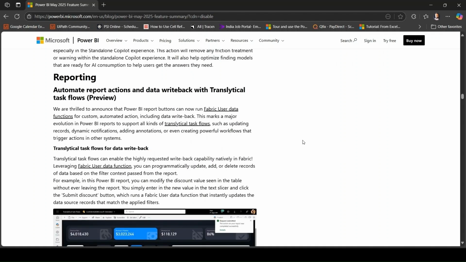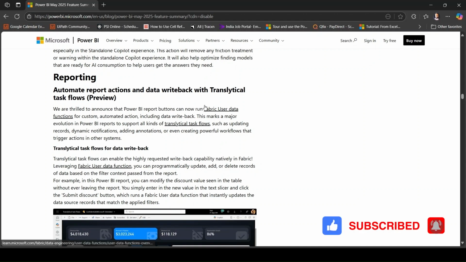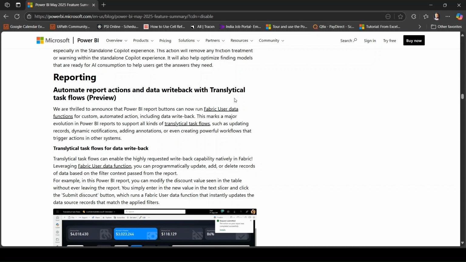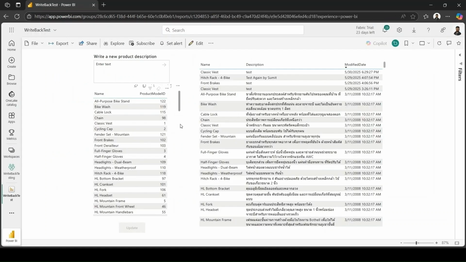Now let's talk about some reporting updates. This month we have exciting updates on automating report actions and data write back with Translytical task flows. This is a preview feature for now. Let me show you a quick demo and also explain what exactly we have here. Translytical task flows are now in preview. The introduction of Translytical task flows marks a significant advancement in Power BI reporting.